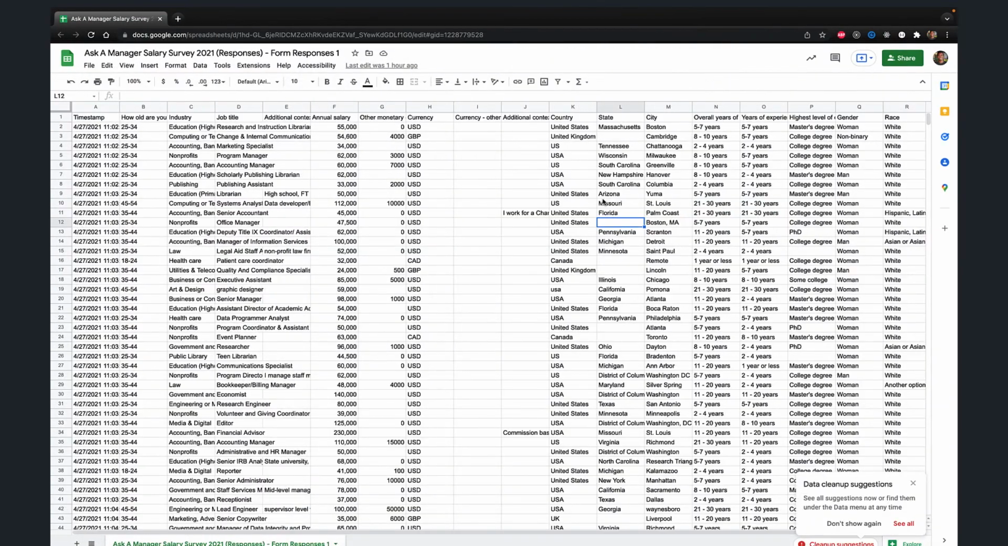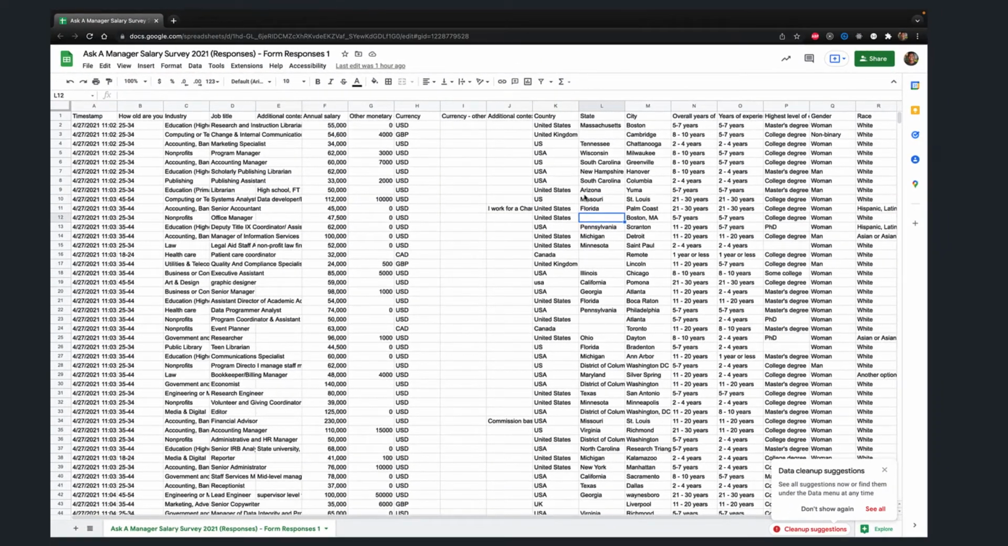Hi everyone, I'm Biz. Today I want to go over a common but somewhat challenging task when it comes to data processing, and that is cleaning up messy data before you can analyze or do anything else with it. For this example, I will be using salary survey data from US managers in various industries.